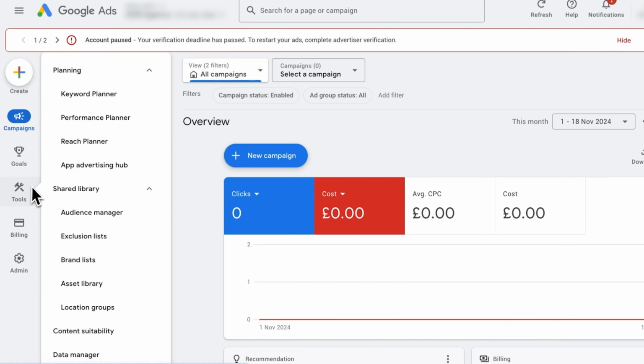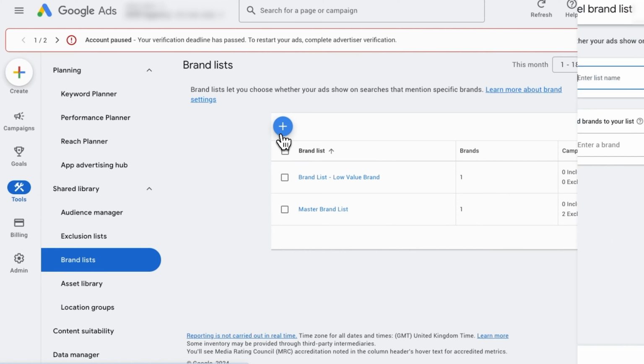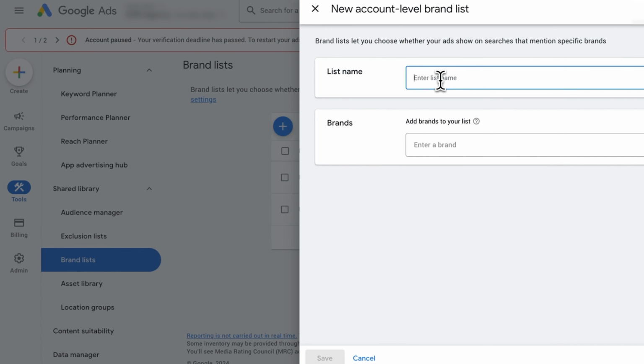So getting into how you can apply brand exclusions to your campaigns, the first thing you'll need to do is create what's called a brand list. And just a quick note, this is going to be different from your exclusion list, which holds your negative keywords and your negative placements. Now, the way how you can build a brand list is by navigating to the tools icon, then clicking on shared library, and then clicking on brand lists. And then after that, you just need to click the blue button with the plus on it.